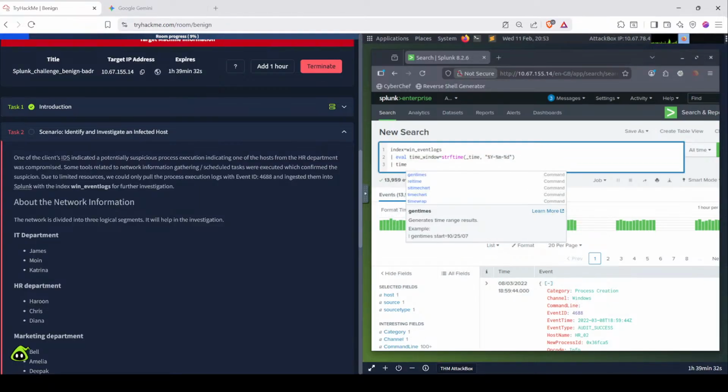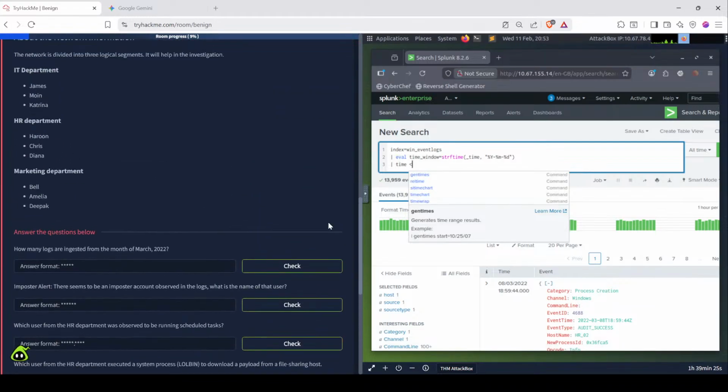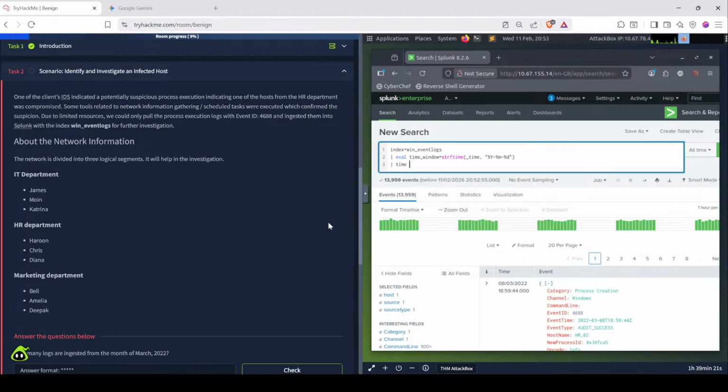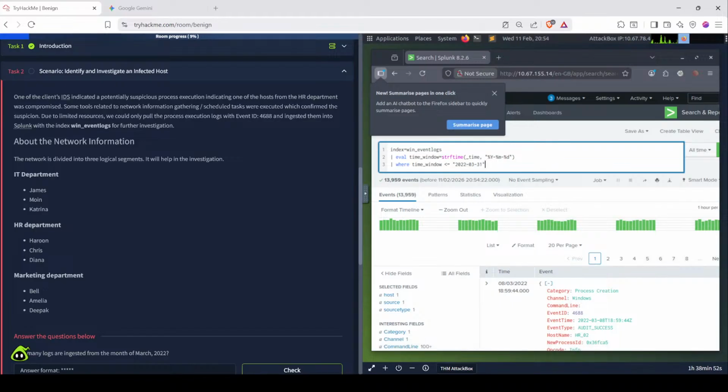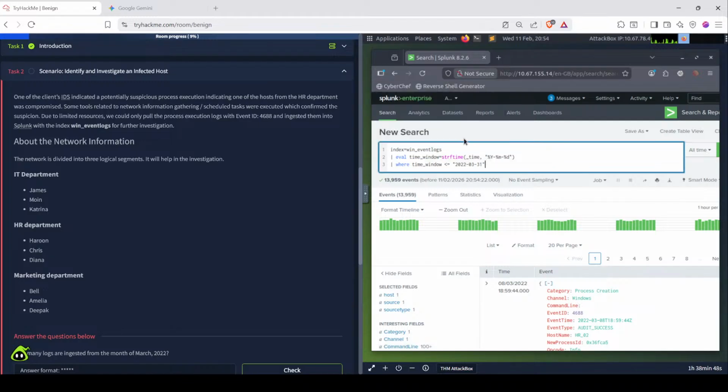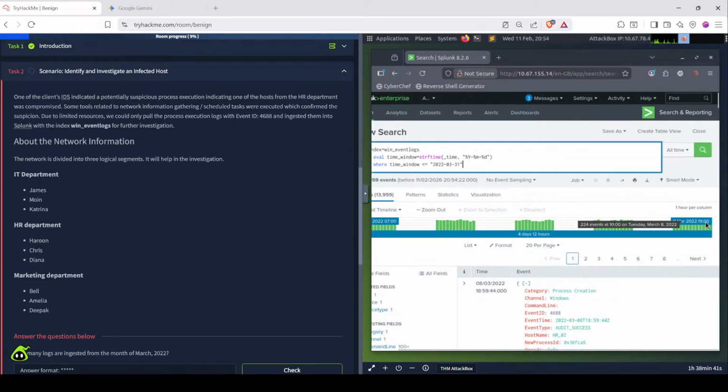Let's make it less than March 1st, where time window is less than 2022, 03, 01. Let's go with 31. Let's see if that helps. That didn't help. That didn't help. But maybe that might make sense. It didn't help.